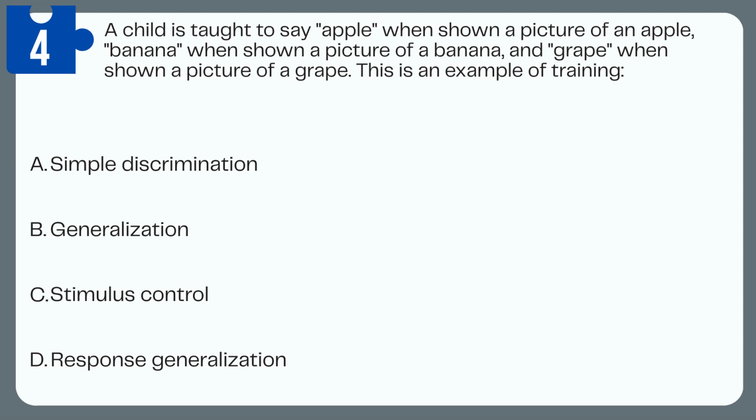Question 4. A child is taught to say "apple" when shown a picture of an apple, "banana" when shown a picture of a banana, and "grape" when shown a picture of a grape. This is an example of what type of training? A. Simple discrimination, B. Generalization, C. Stimulus control, D. Response generalization.